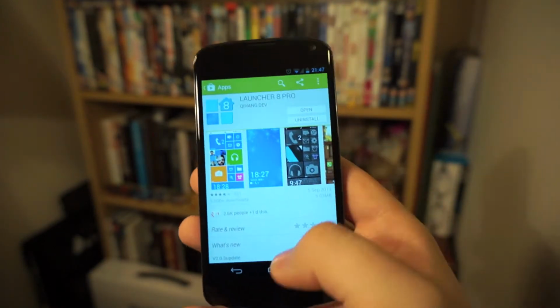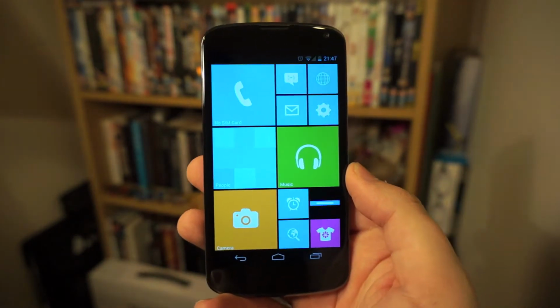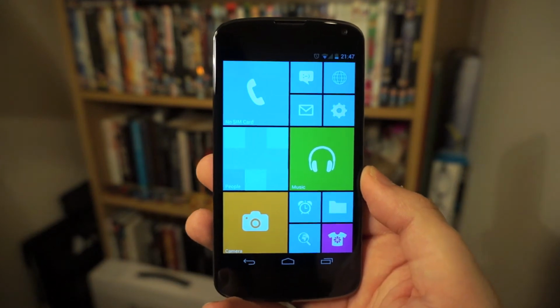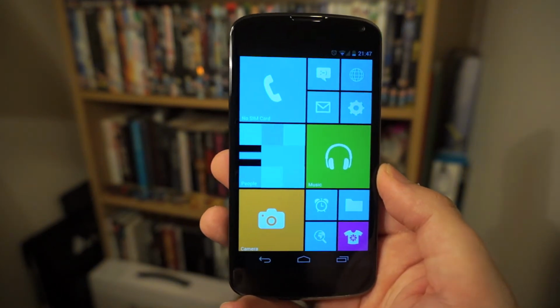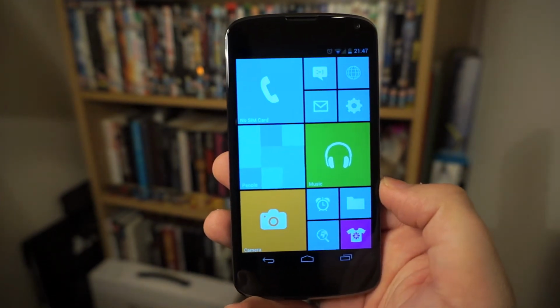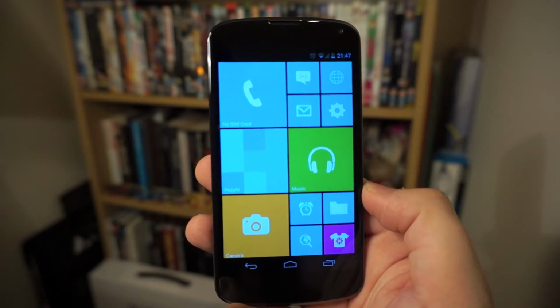Once you've done that, you want to click on Open and it will take you to your Launcher 8 homepage. Now at first it'll ask you if you want to set it as your default launcher. I would recommend clicking on yes. You can always change this in the future if you need to, but it just means that every time you press the home button, it's not going to ask you which launcher you want to use. And from then on guys, it's pretty much down to you with what you want to do with the launcher.